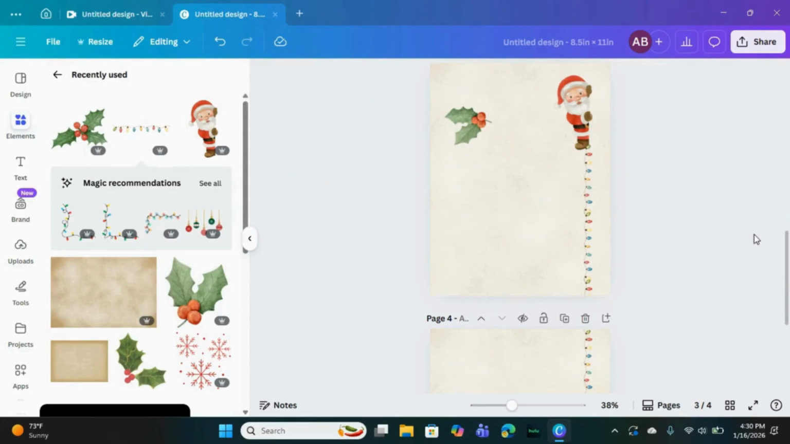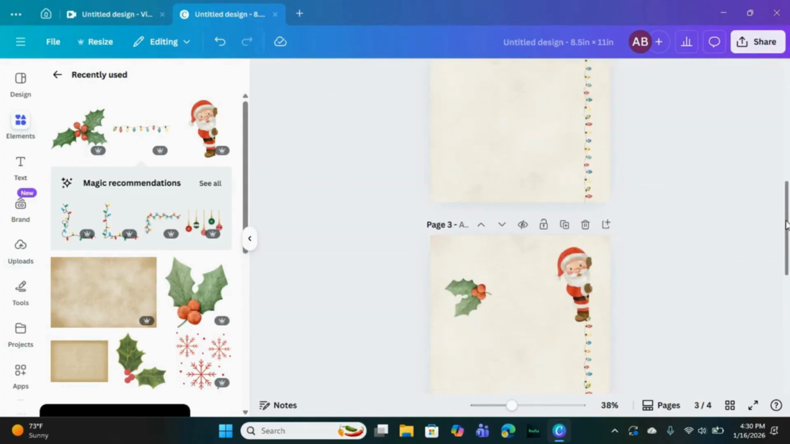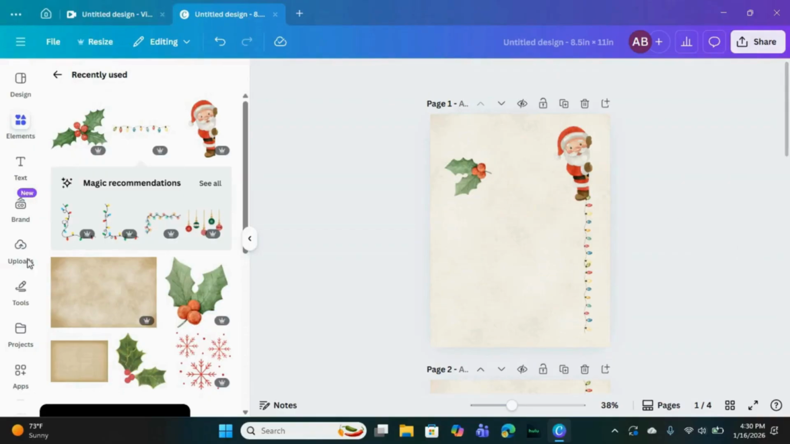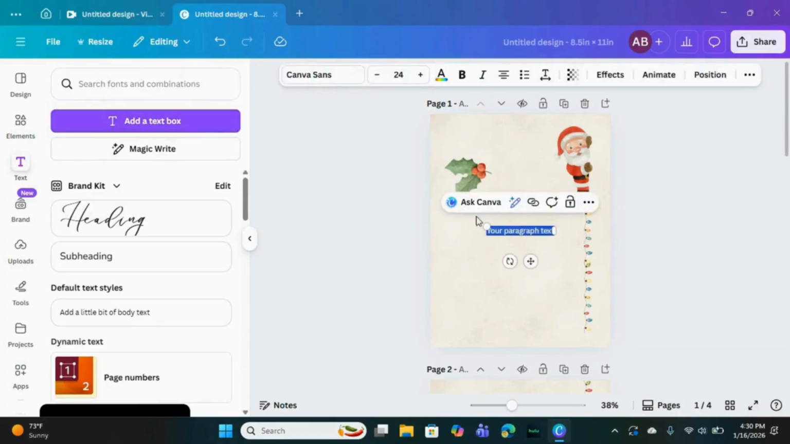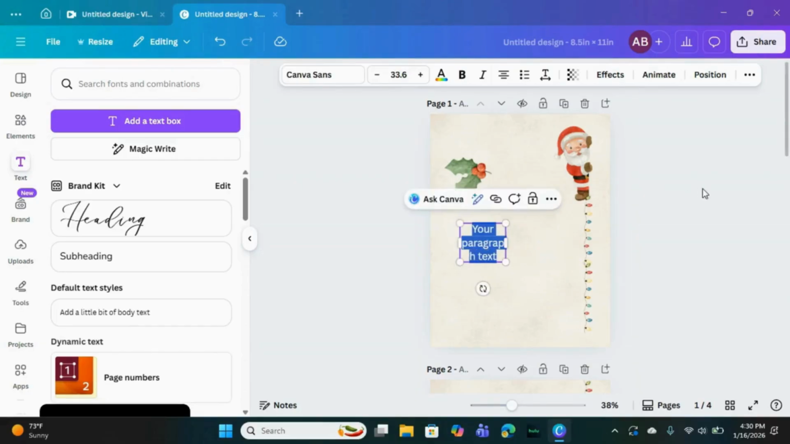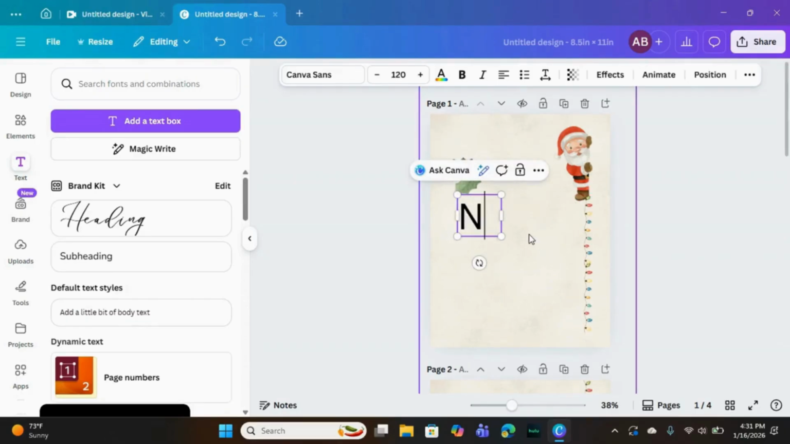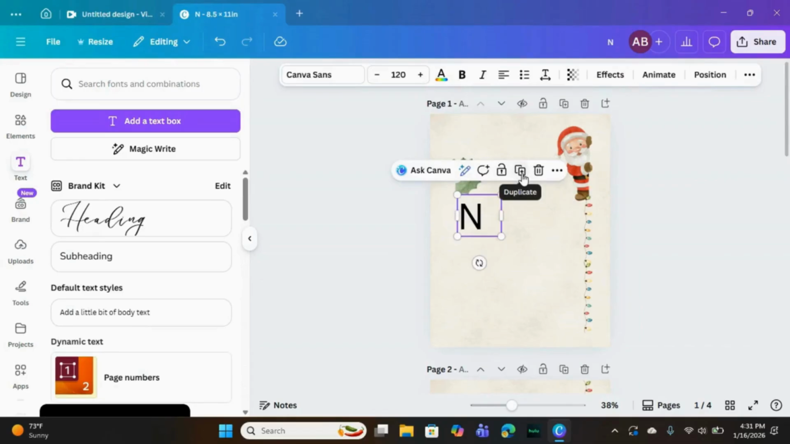Okay, so this is our first page, our decorative page. We're going to go to text box and we're going to add a text box and we're going to name our page. So what I did, the first letter, I'm going to start with naughty. The first letter is N. I'm going to make my N larger than the rest of the word. And then I'm going to duplicate.